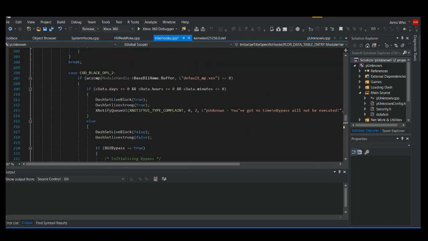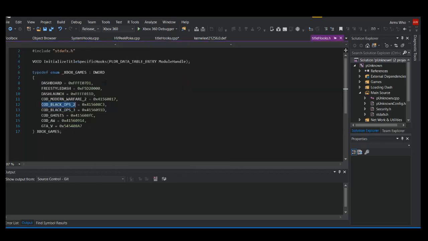Also, before I forget, very important thing. Every time you add a new game, each game comes with its own offsets as well, its own offset, its own hex value. So I'll show you here. These are usually found in the title hooks or game hooks INI. It's usually this right here, Xbox games.